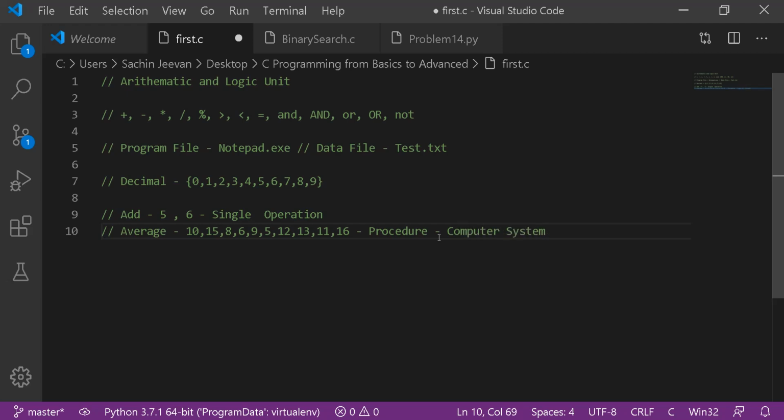So in the computer system, what you're doing is writing lines of instruction, and those lines of instruction are saved as a file. This file has a collection of instructions, and these instructions together perform a particular procedure. When a file is written for doing a particular procedure, that file is called a program file.